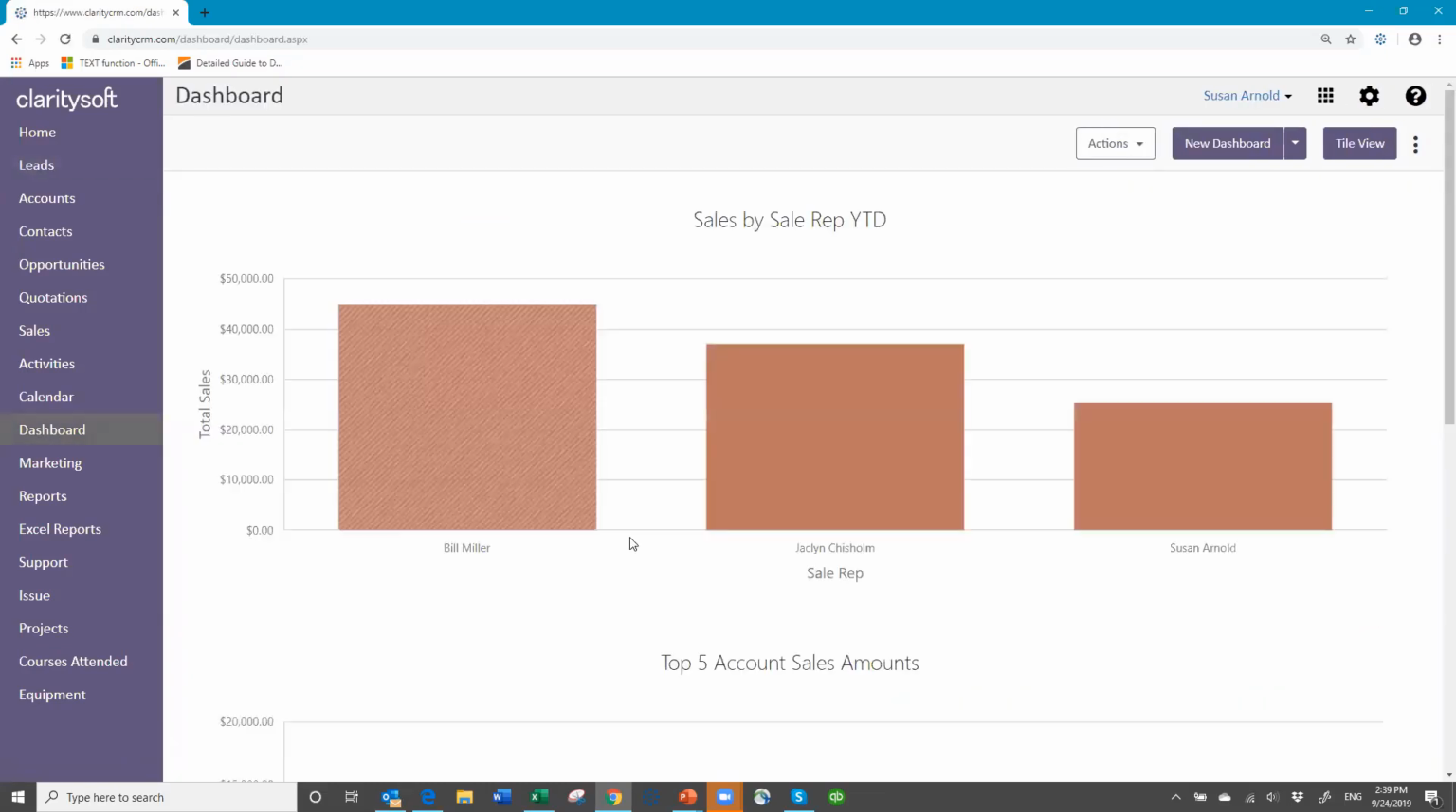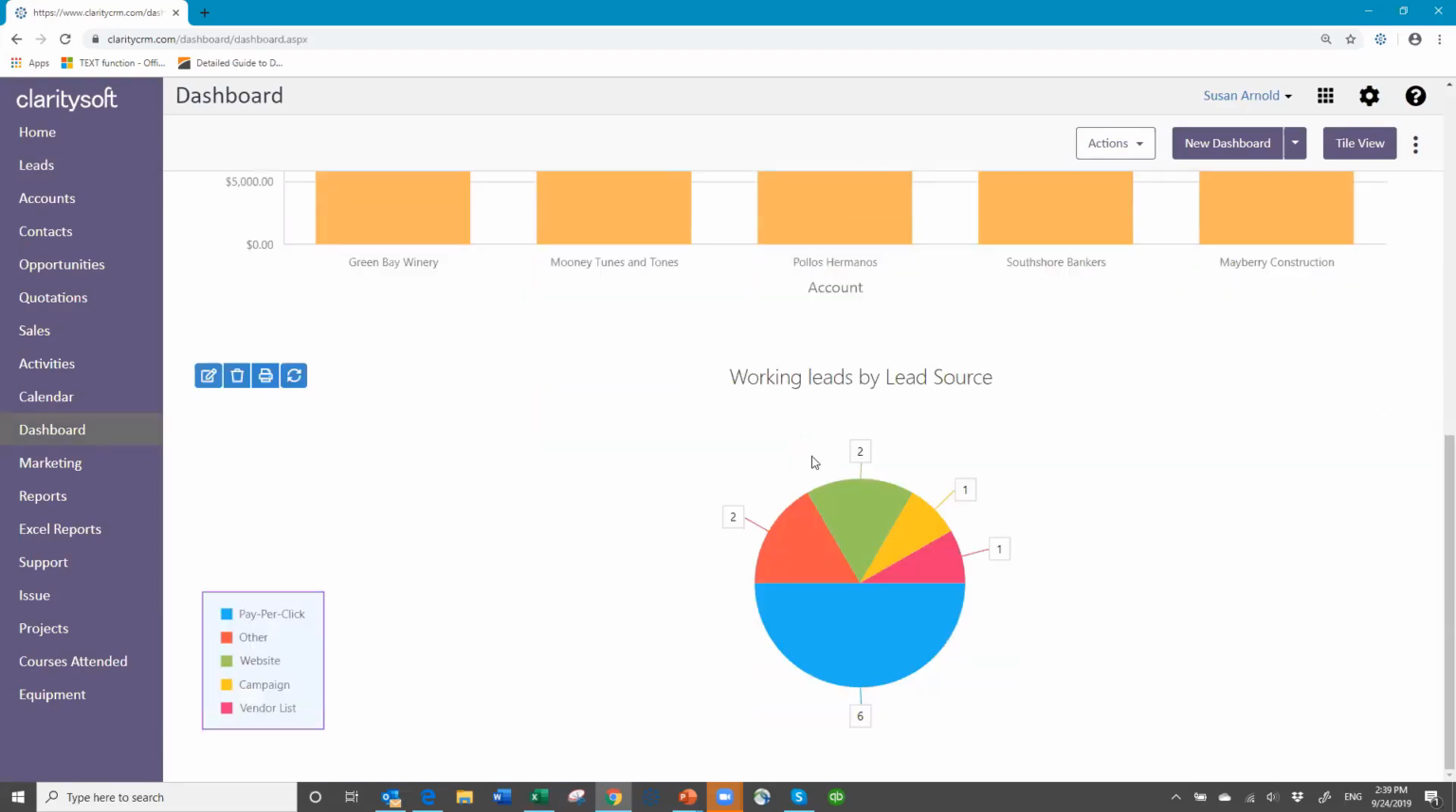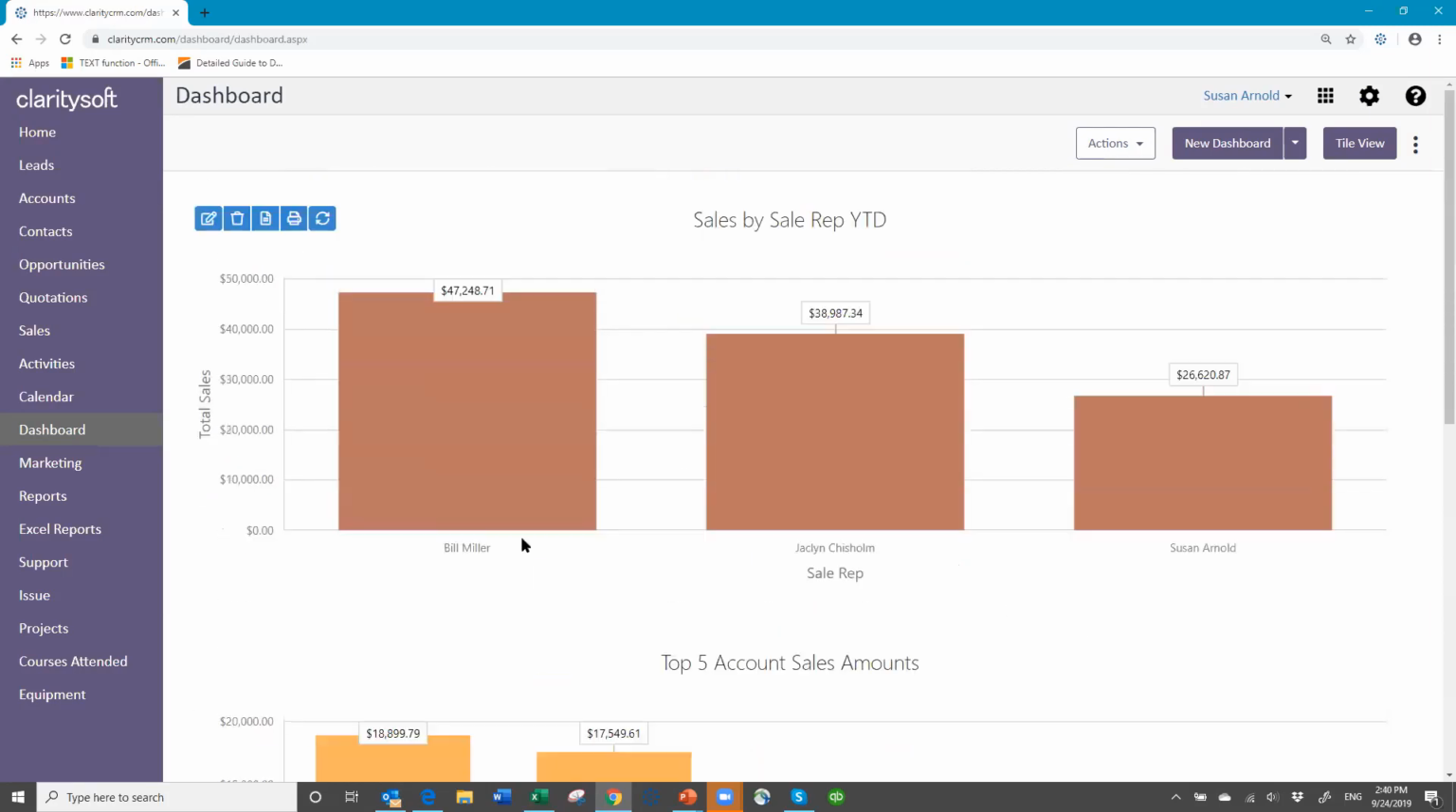So you always want to check your data. So we have 2, there's that other, and 1 vendor list, and 2 website, which is correct. So those are all correct. All right. So those are creating 3 dashboards.